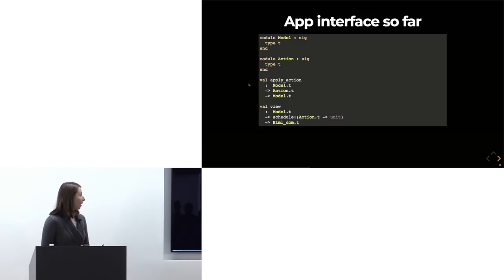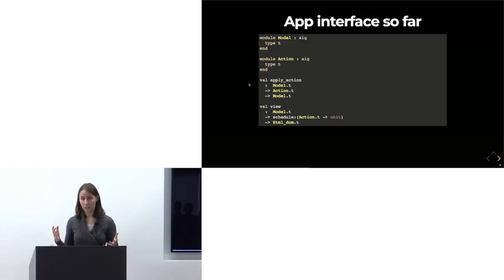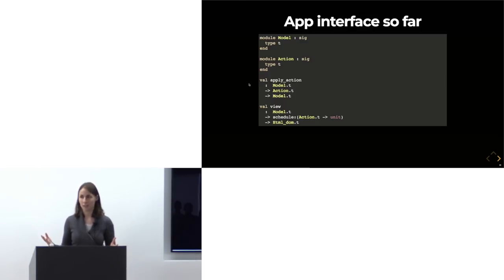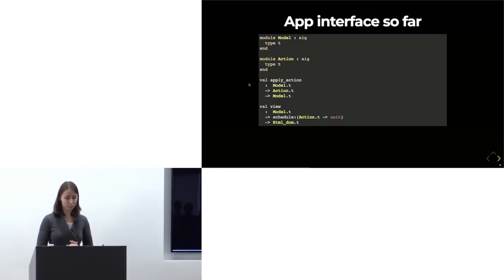So let's take a look at the pieces that the user has to provide for their app. First of all, there are two types, a model.t and an action.t, and these correspond exactly to the two components out of the three that we saw in the LM architecture. So the user can specify any types that they want for their model and for their action. Notice they don't get to specify the type for the view because that's already decided for them. It has to be HTML.